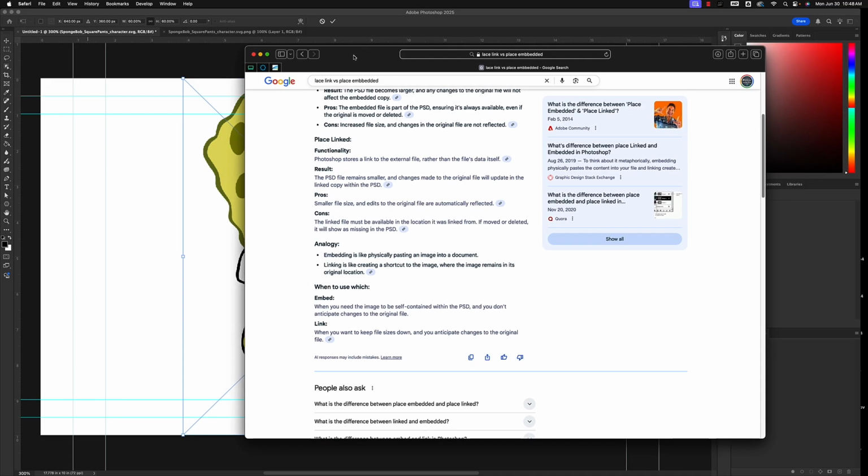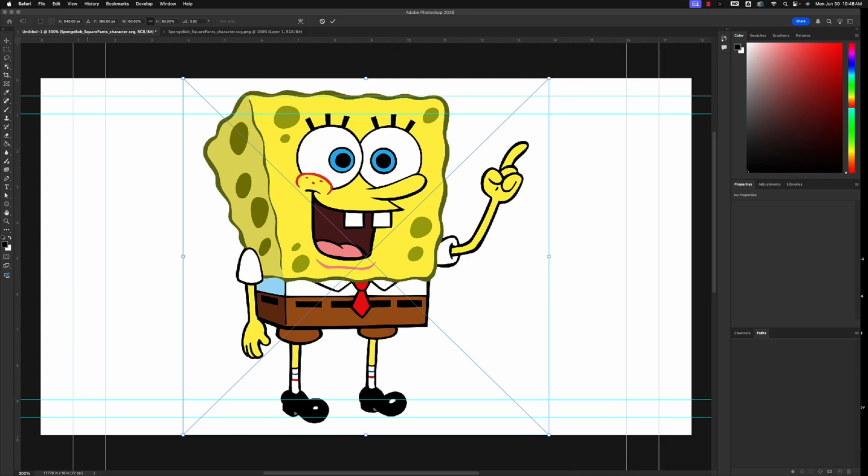So again, this is kind of how video production works, where the video files all live in a folder and Adobe Premiere just references them. And if you move them, it loses the link and it will come up as missing, and then you have to fix it. So my point is just simply that unless you really need to keep your file size small or you're working with humongous images, use Place Embedded.